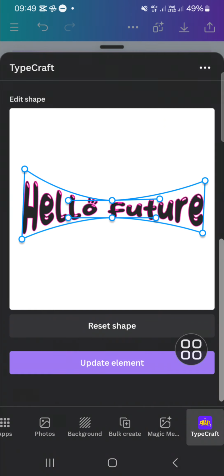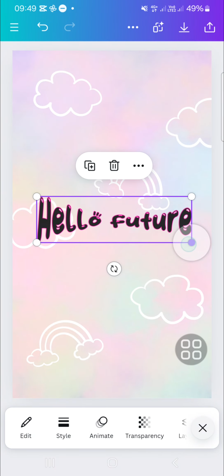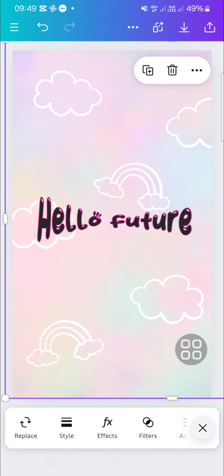And after that, you just need to go back to your design and this is the result. And that's so easy, right? Okay guys, and that's how we can create wave text on Canva mobile application.